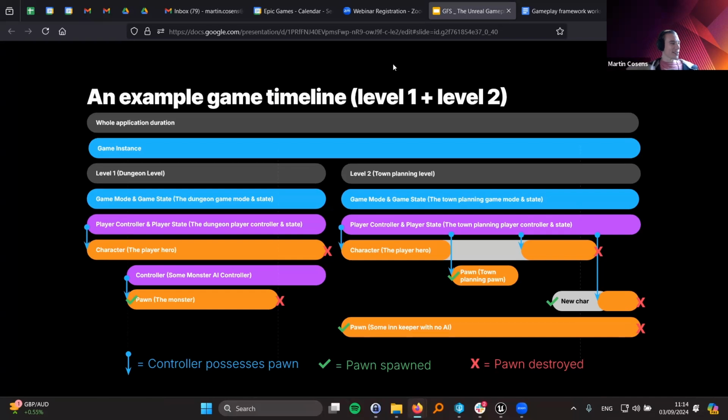So you're in the dungeon, you're killing monsters, then you go back and you build your base up in this second level. There you play the game in a slightly different way, in which case we have a town planning game mode where we add in some different functionality and our player controller needs to do different things. And maybe we have the same player character by default, but then I can go up to this town planning station, and I temporarily create and possess a different pawn that puts me in a top-down view where I can place buildings and stuff like that.